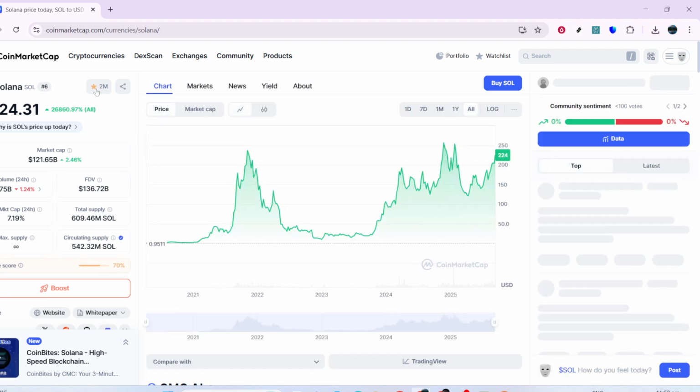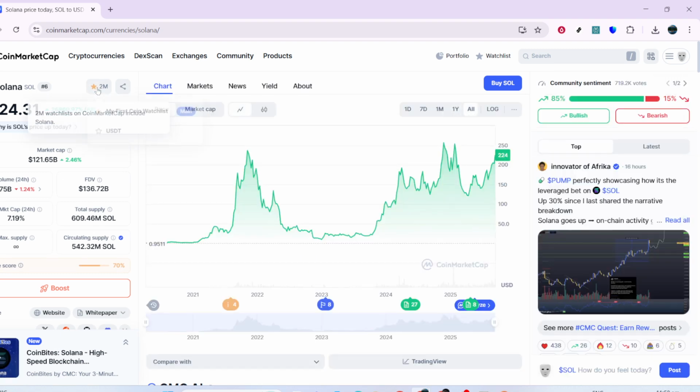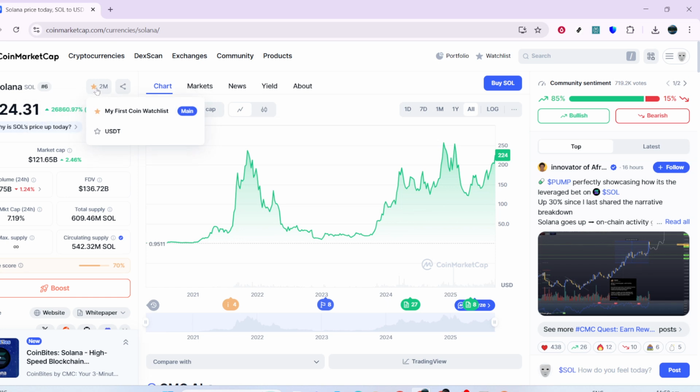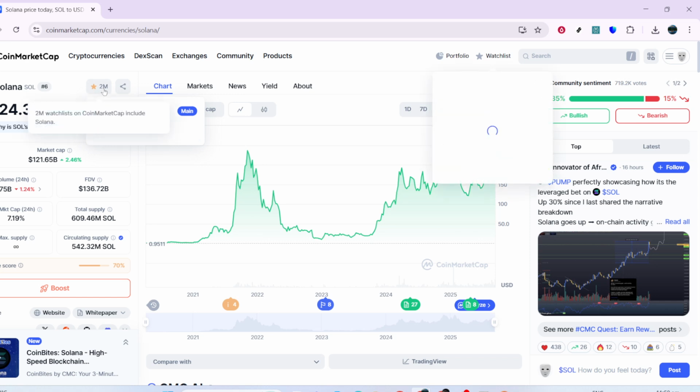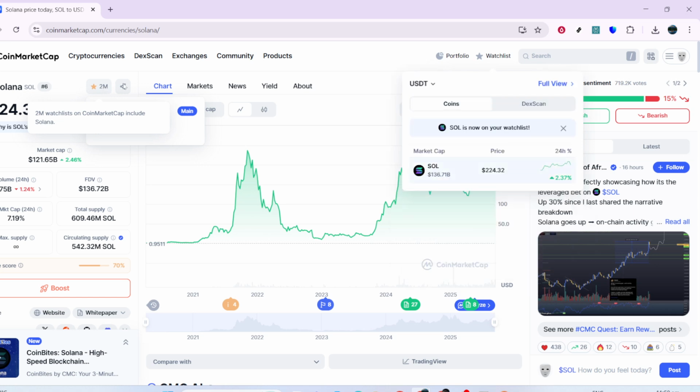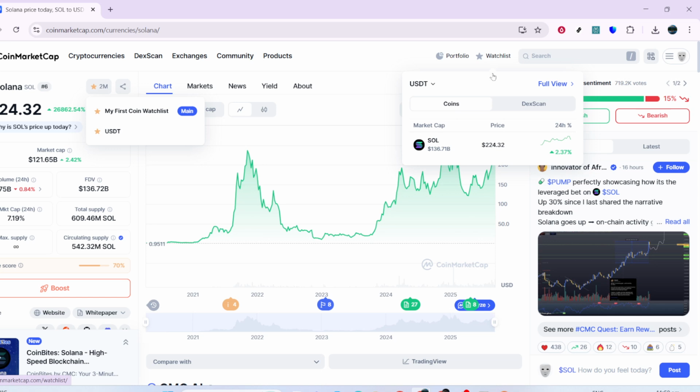You'll notice a little star icon right next to the coin's name. This is what allows you to personalize your watch list. By clicking that star, you're essentially bookmarking this coin for easy access later on. The star will change to a vibrant yellow, providing a satisfying visual confirmation that the coin has been successfully added to your watch list.